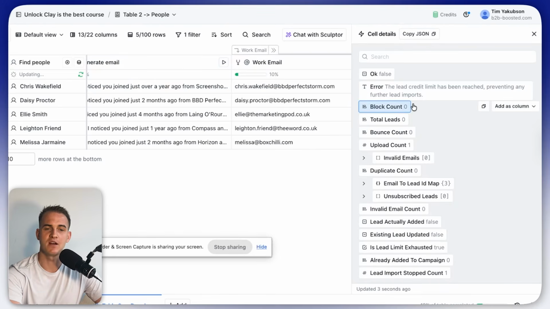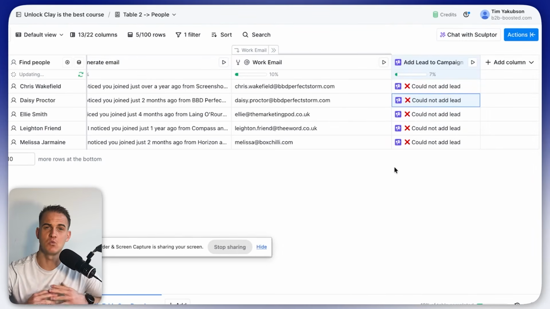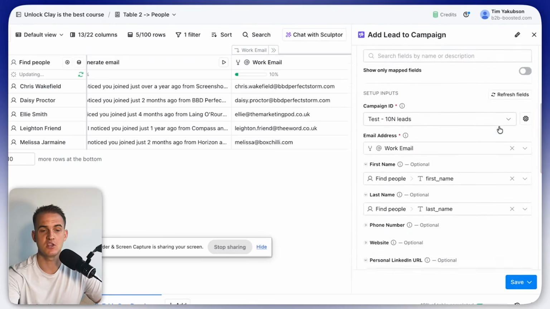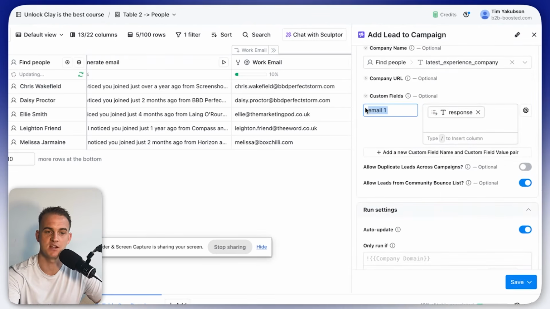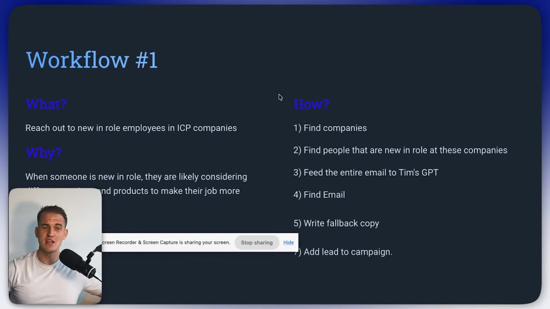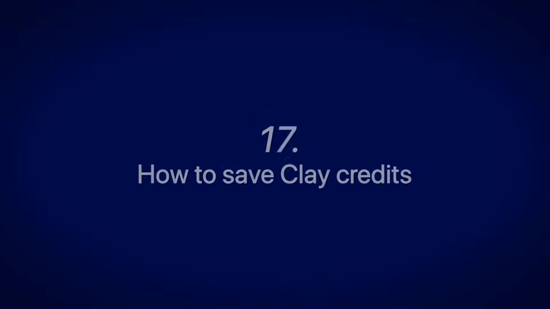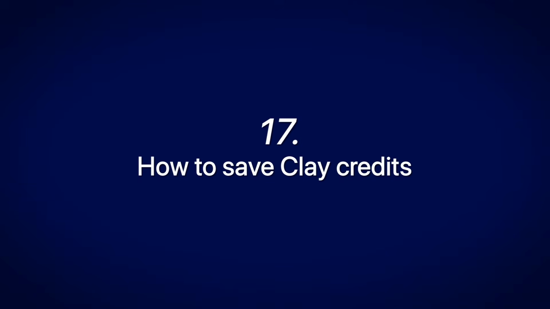However, I reached my lead credit limit, preventing me from further lead imports, which is very depressing. Just shows to what limits we push Smart Lead. Assuming that you added all of these fields, especially the custom field, you should be able to add the lead to a campaign. This is the process that we go through in order to send personalized emails at scale. And in the next section, we'll be talking about why and how you can save Clay credits.